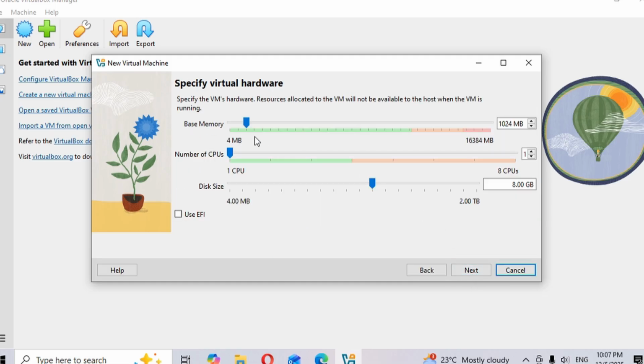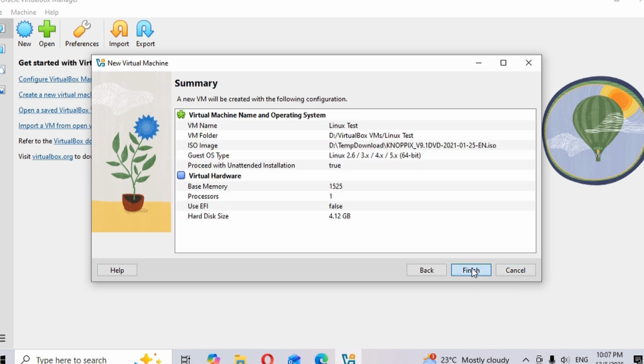Click Next. Here you specify how much memory your virtual machine will have, as well as how many CPUs and disk space it will have. Remember, the host and virtual machine are isolated, but they share resources. Click Finish and start your virtual machine.